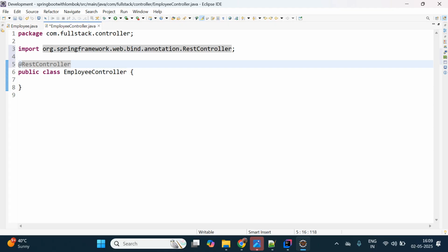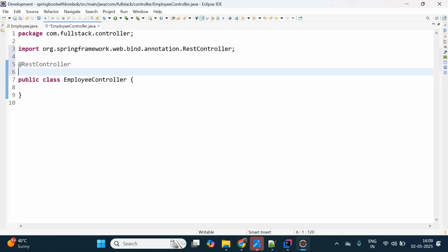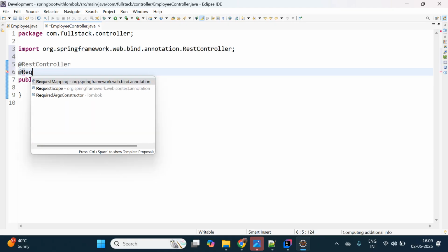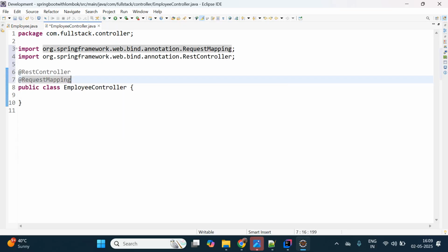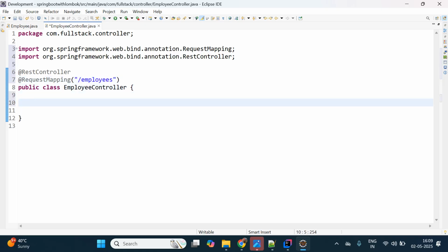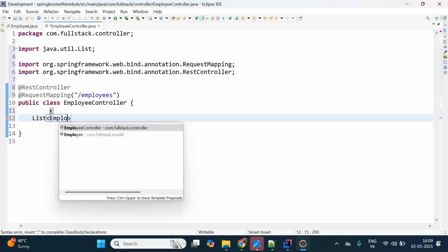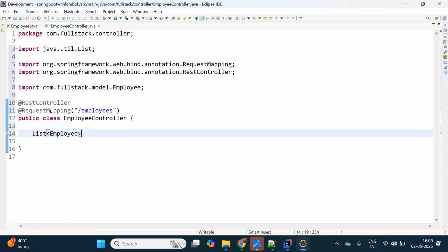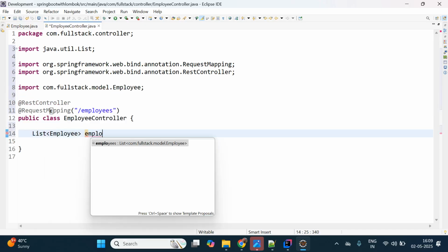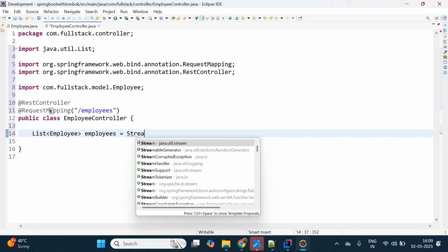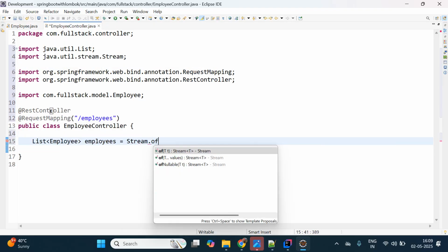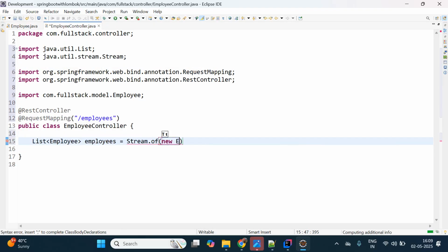It itself includes Controller as well as ResponseBody. Now I'm using @RequestMapping as well, and the forward slash I'm giving here is employees. Then here I'm creating a List of type Employee, employees equal to, you can simply say, Stream.of. This is a Java feature, Stream.of.